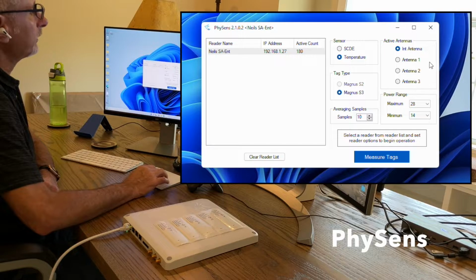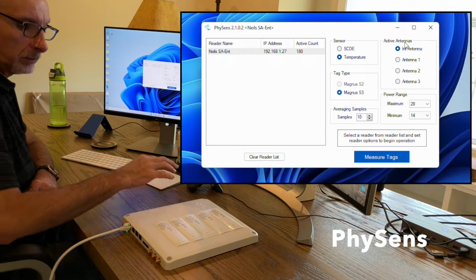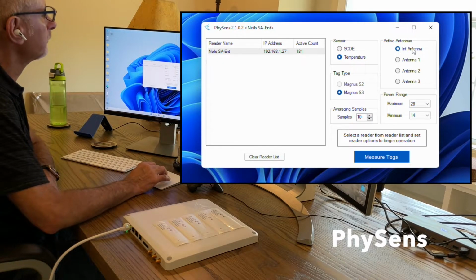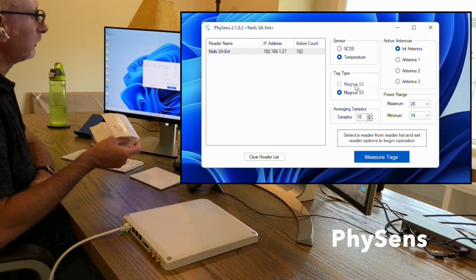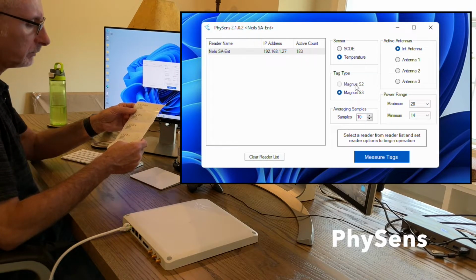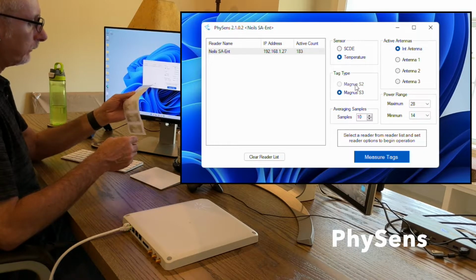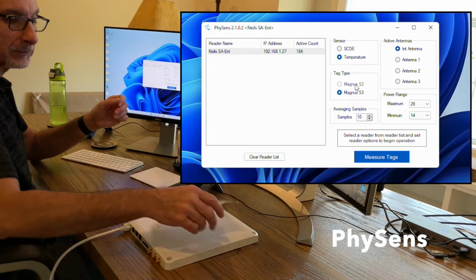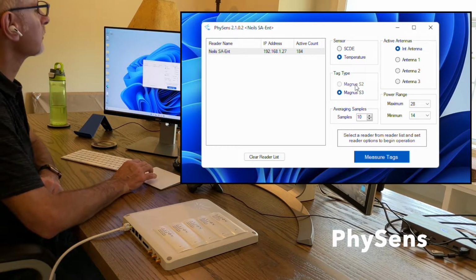If you don't have the active antenna, I actually have just a single sensor array here. So I'm going to be using the internal antenna. And you do need to know which sensor type you're using. It's either going to be the Magnus S2 or the Magnus S3. If you're in any doubt, you're probably using a Magnus S3. That's the direction things are going in these days.